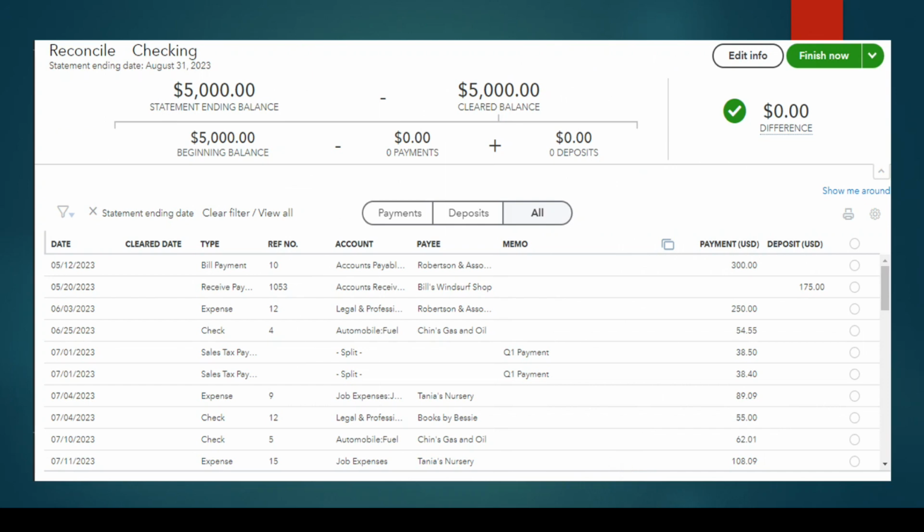When you reconcile in QuickBooks, it kind of takes everything by date, really date-driven system, and it takes all of it by date. You can sort it by any of these fields. You could sort all the payments together, all the deposits together. But what I want you to really come to is zero difference.